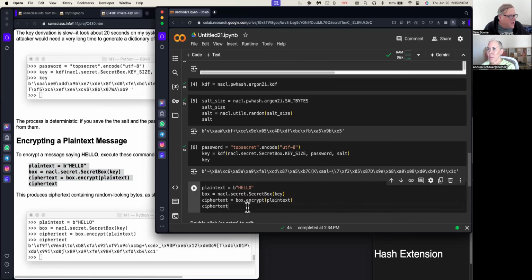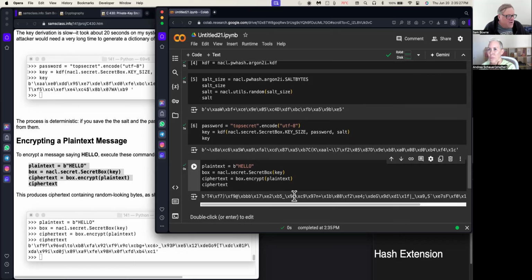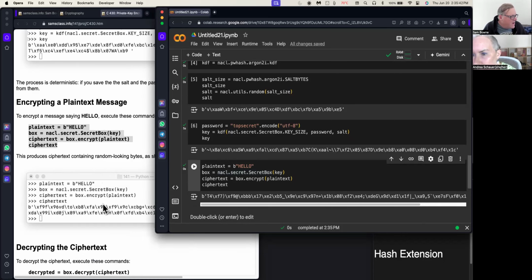I can just encrypt it and print out the ciphertext. And there's the ciphertext, just long random code. Notice it didn't matter that I only have a 5-letter message. I don't have to make it 16 characters long to fit in a block or anything. It just takes care of all that. It pads it with something as needed, and I don't have to worry about it.